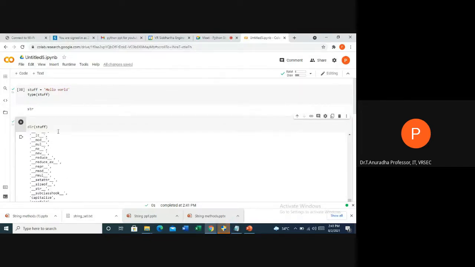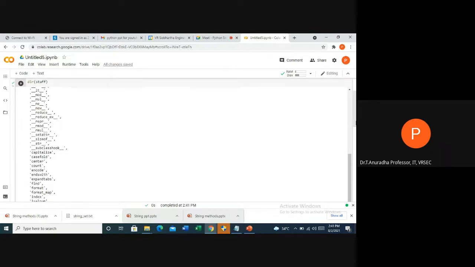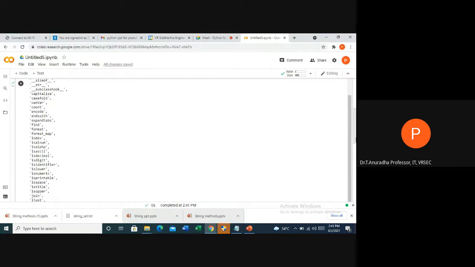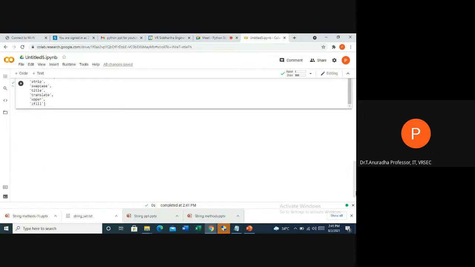So it shows me all the methods that are available. You can see here, it is showing all the methods that can be applied on this object. So it shows capitalize, casefold, center, everything. So all these are the methods that we can apply. Upper also you can see here that we can apply on this object.